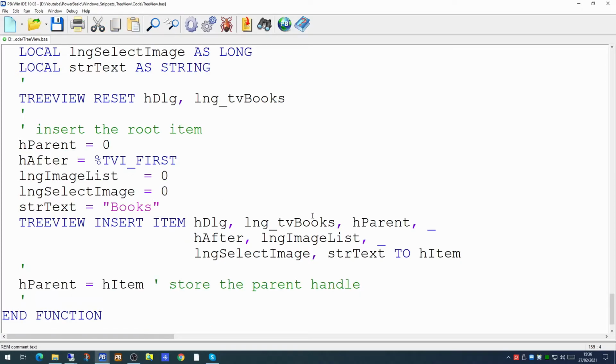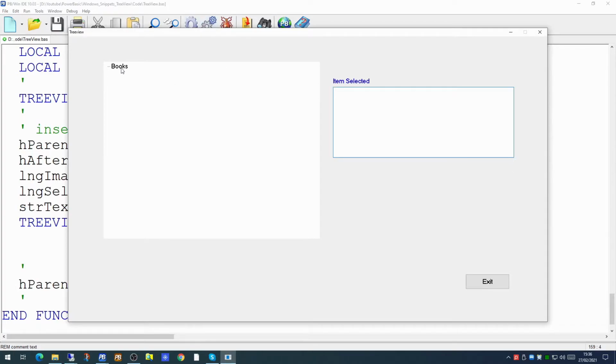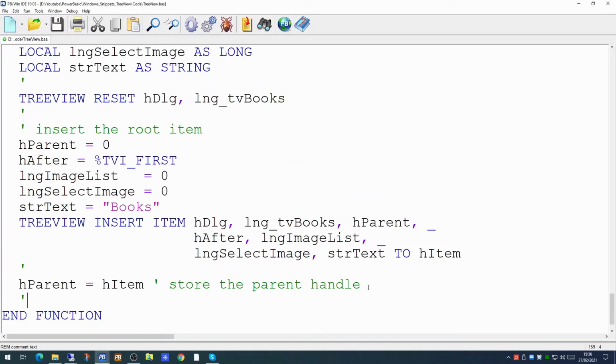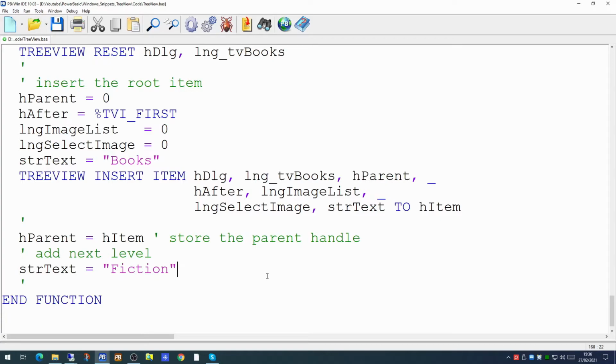Now if we actually run that code now, we should see the one item books being added to our TreeView. And there it is, the word books appears at the top. Now what we want to put underneath books is a child of books. So let's put our second item in. This will be the next level in our tree. And we're going to call this one fiction. We'll be adding a non-fiction one later.